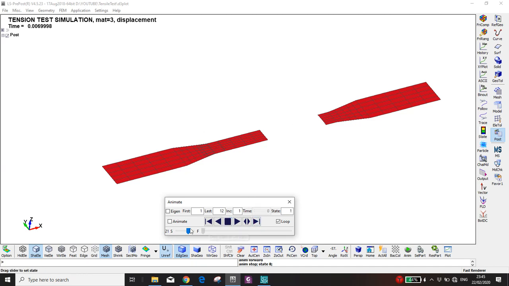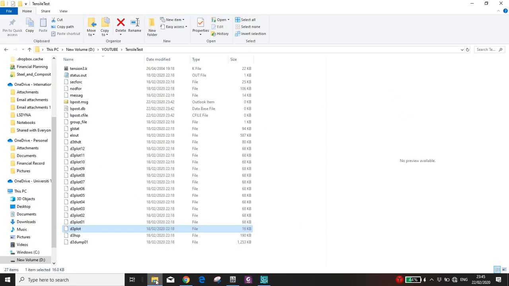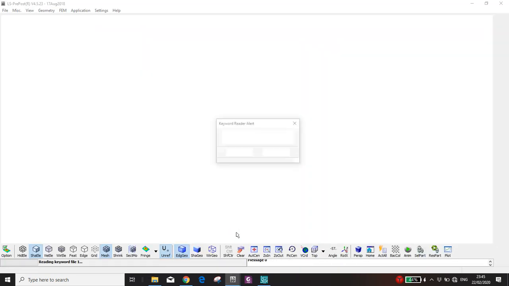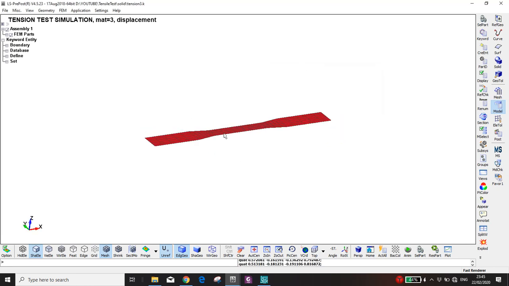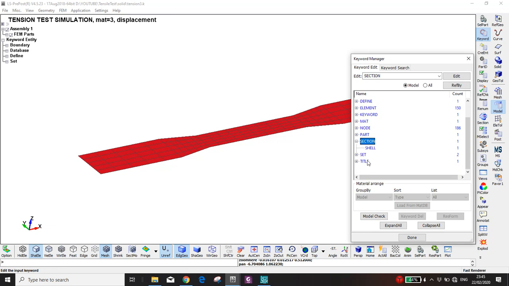So as I mentioned before, I have this shell element and I want to make it a solid element. Okay, so I copy the file, new folder, solid, then I paste it, then I modify this file. You have some warnings here, it is okay, you can just ignore them. So first I want to make the solid the same thickness as the shell element. So I need to find out what the thickness of this shell is.